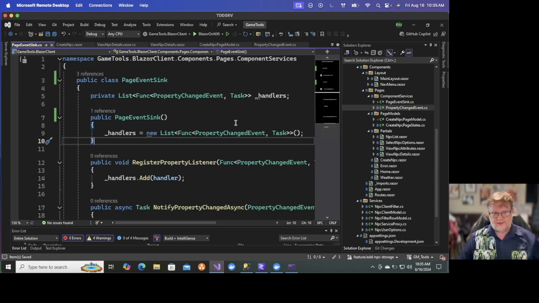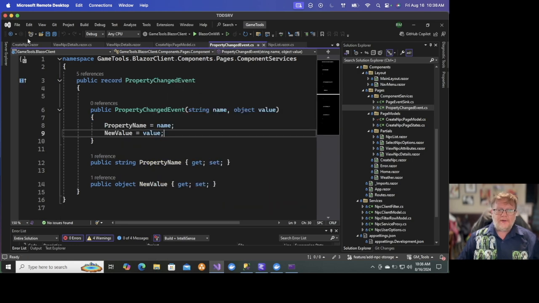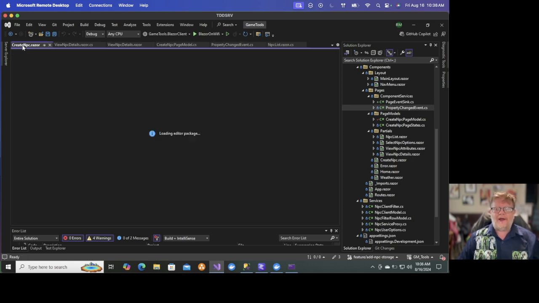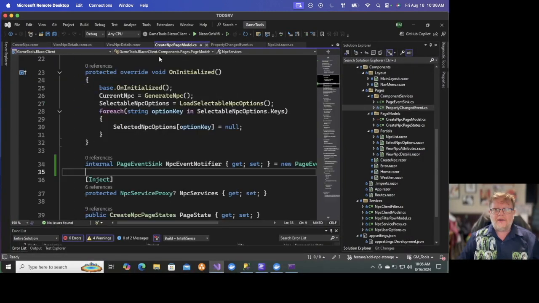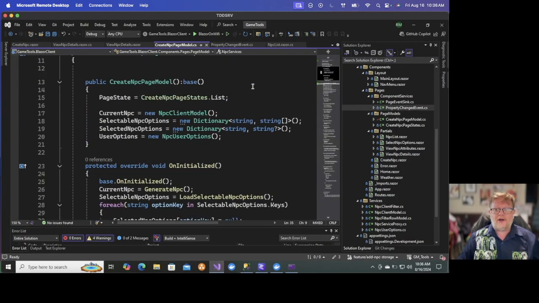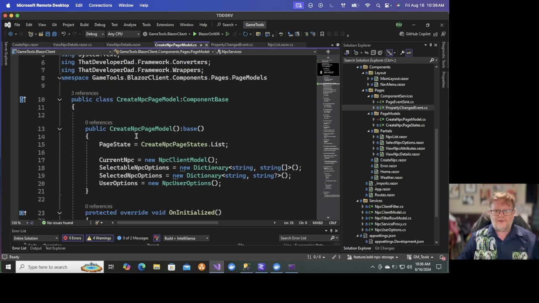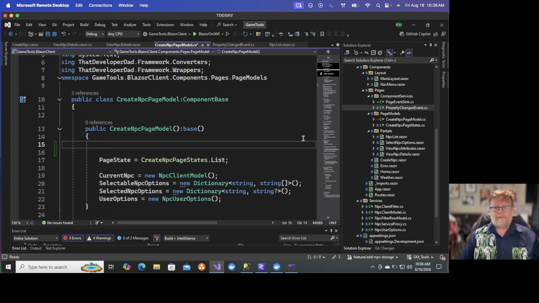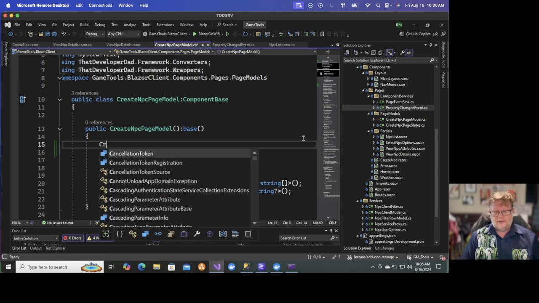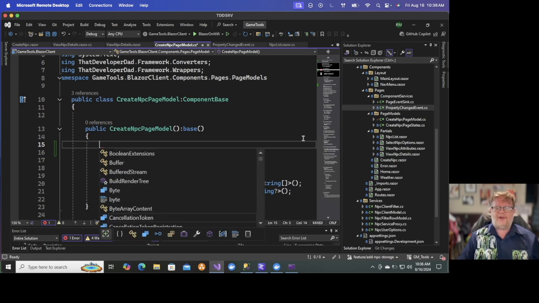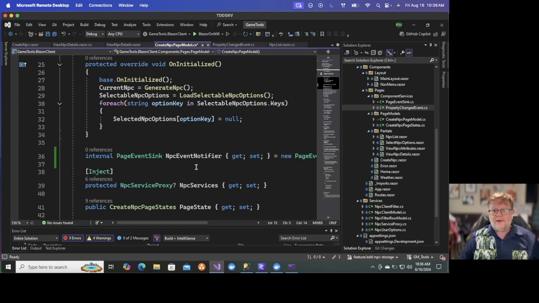I am currently using Blazor Server. I'm not ready to dive into Blazor WASM yet. Page model, and in here, where's my constructor? Here it is. PageState equals list. And let's say, create NPC. What did I just call that property? Gosh, NPC event notifier.